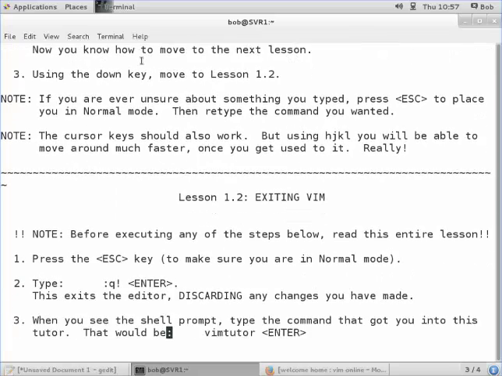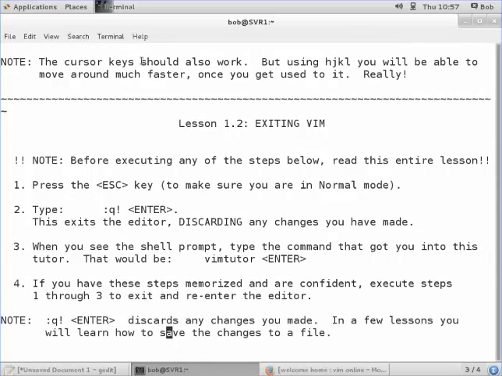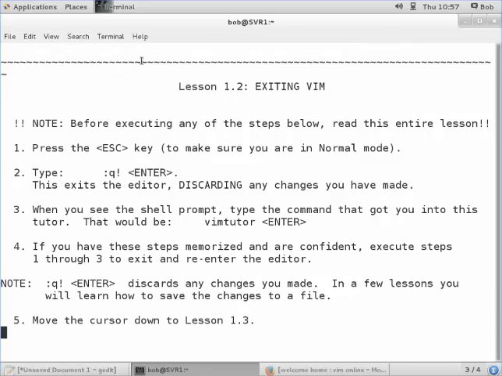Then it has you going down to lesson 1.2, and it's got these steps on here. All you do is follow the steps. It's got to have you exit it and go back into it again. Now, for the lab, I have you taking screenshots of specific lessons, and those are specified on Blackboard. Take a screenshot, if you would please, embed them into a Word document, and submit them to this week's lab.